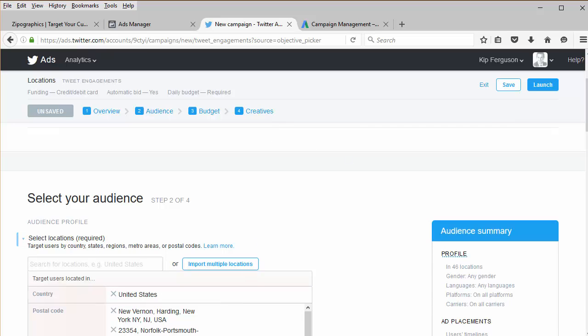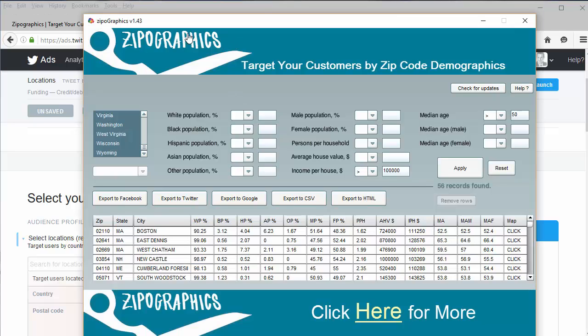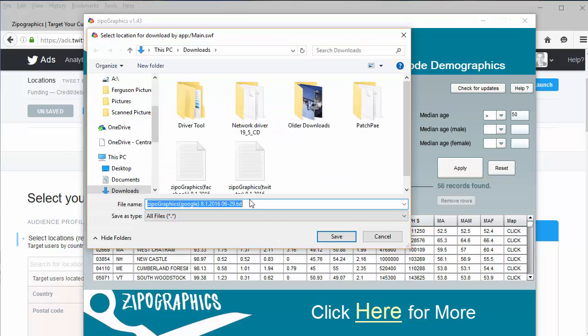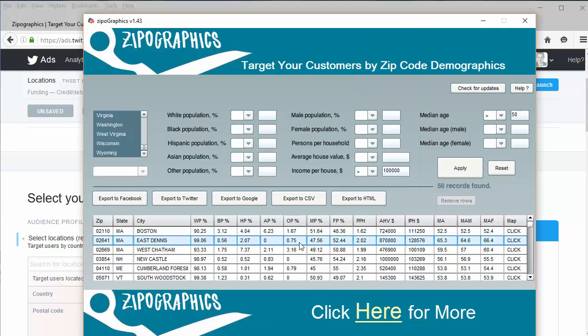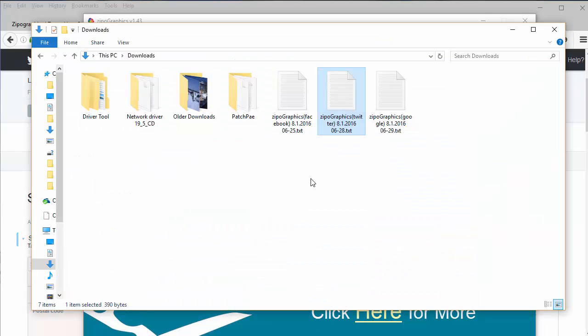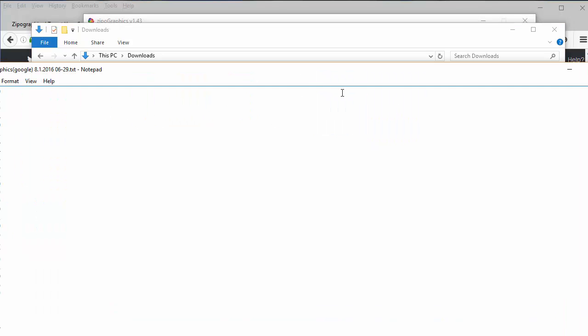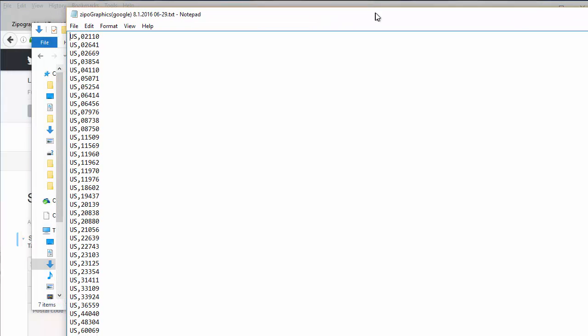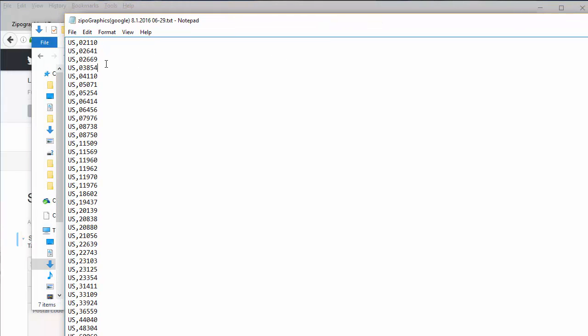So let's go back to my ZipoGraphics here. And let's tell it to export to Google. Same process. We get the file name here. I'll go ahead and save it. Go find that file where it was saved. Here's the Google file. I'll open that up. And let me get that moved over here. You'll notice a slightly different format. It has to have the US in front of it.